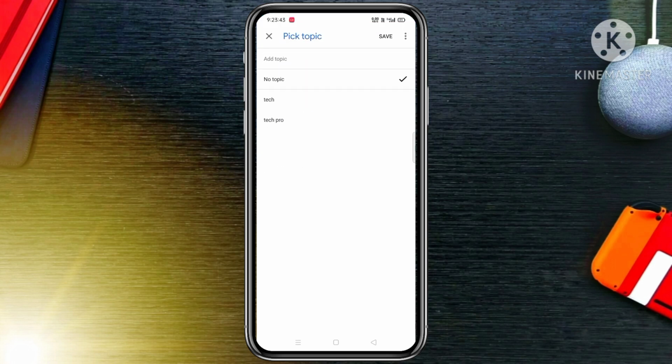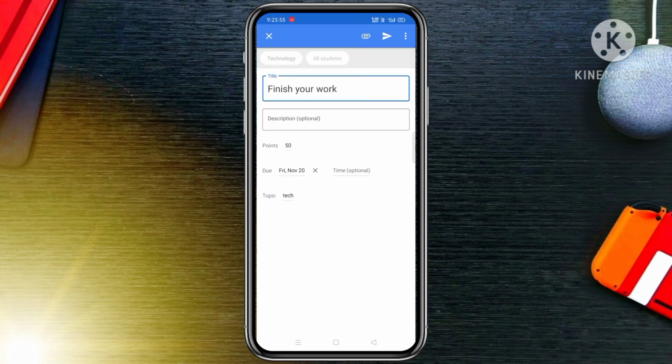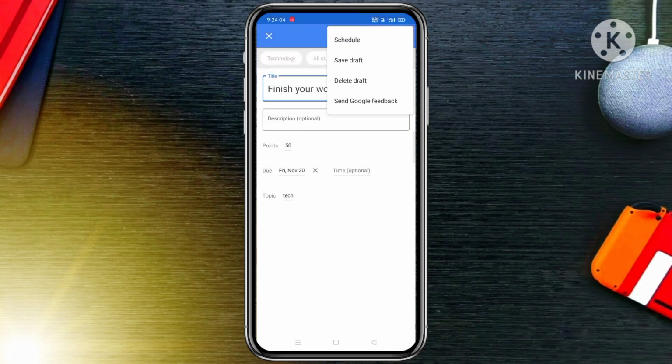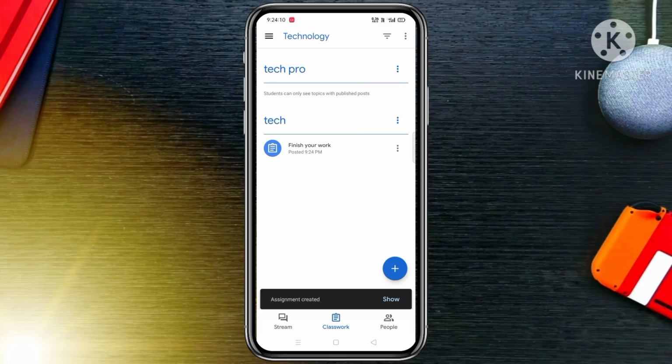And topics, see, we have just created two topics, Tech and Tech Pro. Now it asks us to add one, and I'm keeping it in Tech. Then click on save. Here you can see, and here you can add any Drive file, link, file, take a photo, and we can also record a video and attach it. So we'll just post it. See, it has been posted.